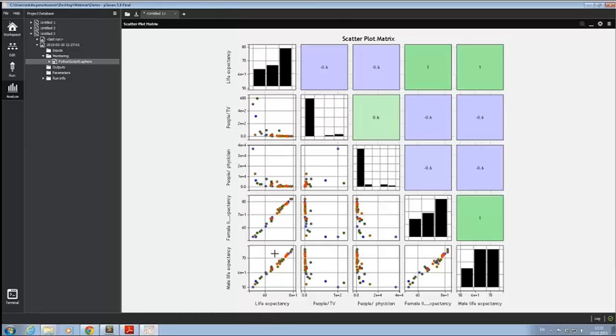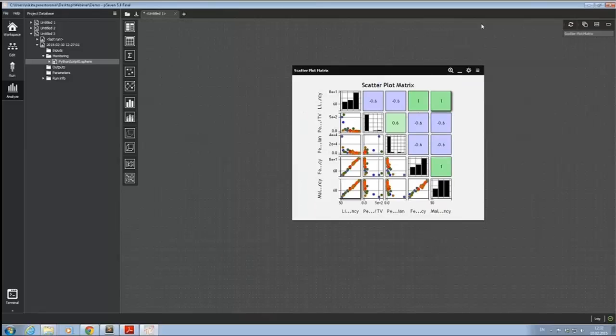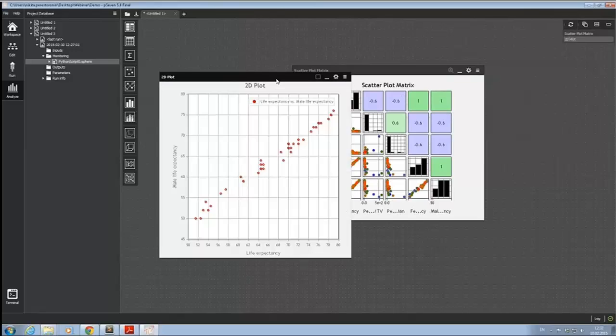So we can see that, of course, the male life expectancy and life expectancy are highly correlated, and the correlation coefficient is almost equal to 1. And we can, for example, zoom this plot and extract this element of the scatter plot matrix to a separate scatter plot.